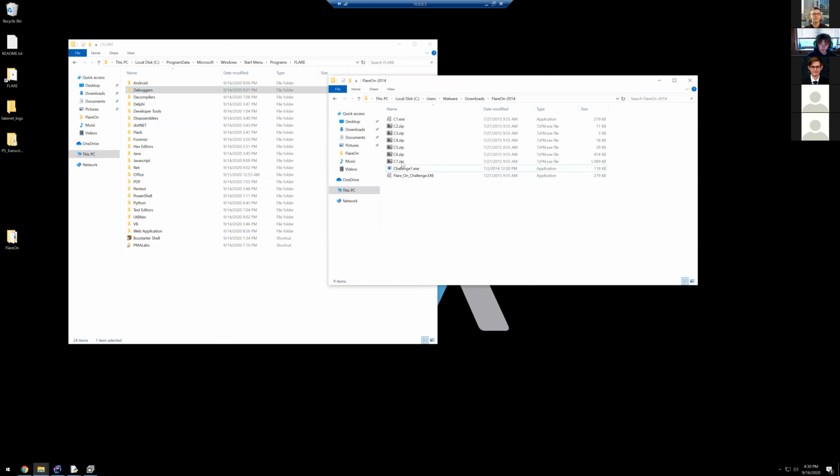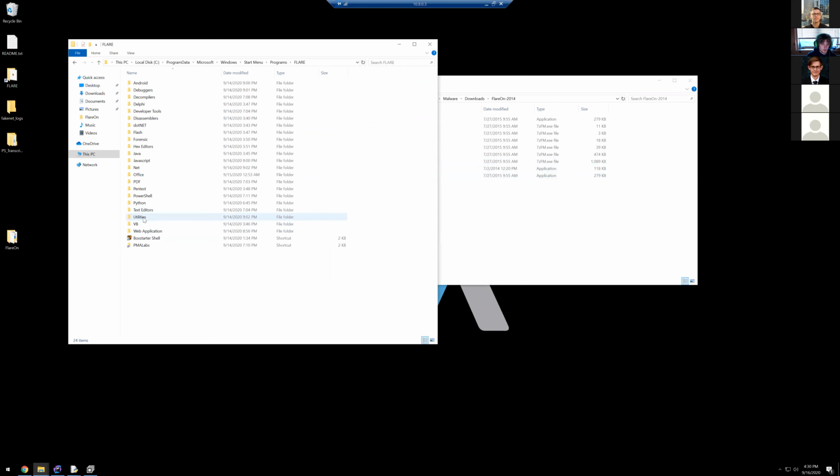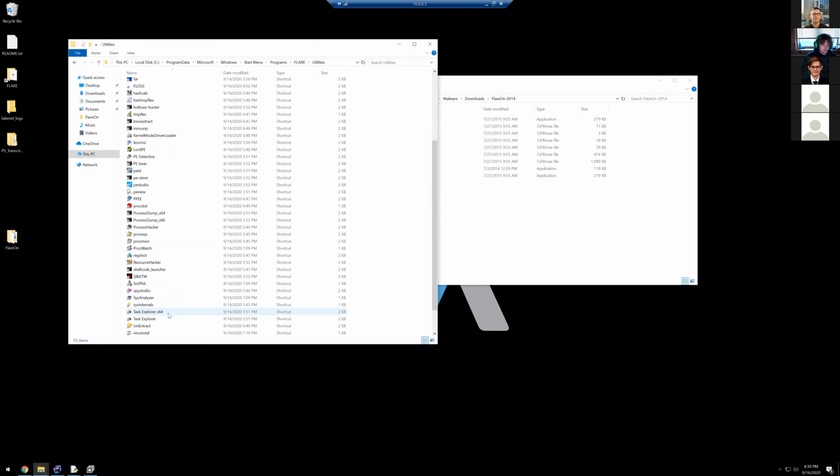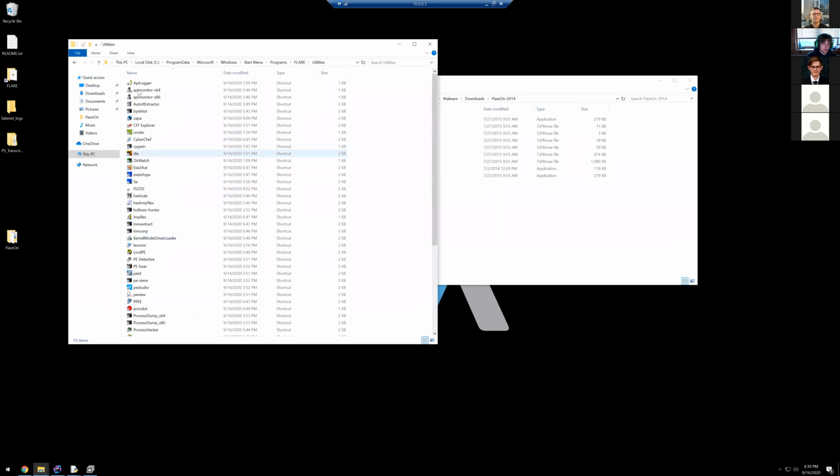But what we want to do is identify what challenge1.exe is. So what you're going to do is go to the utilities folder under Flare. These are all just a bunch of different utility tools that it installed. So you have things like API Logger, Monitor, Commander, which is just another Windows console wrapper. You also have Cygwin, which allows you to use some Linux tools or utilities.